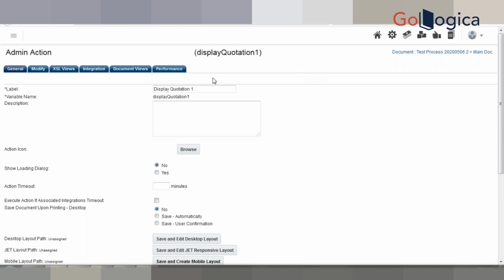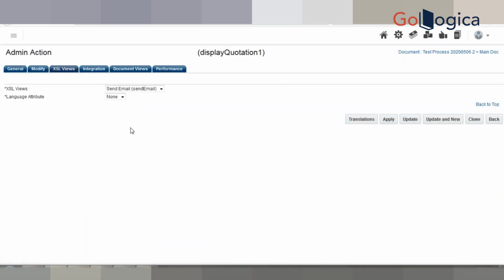For that to happen, if you observe, we have one tab here, XSL views. Click it. Here you have the facility to select which document it should show. Right now we have only one document. In the past we created one document for send email, right? That is what it's showing now. By default it shows the first one. Whatever we create in documents, it will show that. To map it here, we need one document, right? Let's create one document.